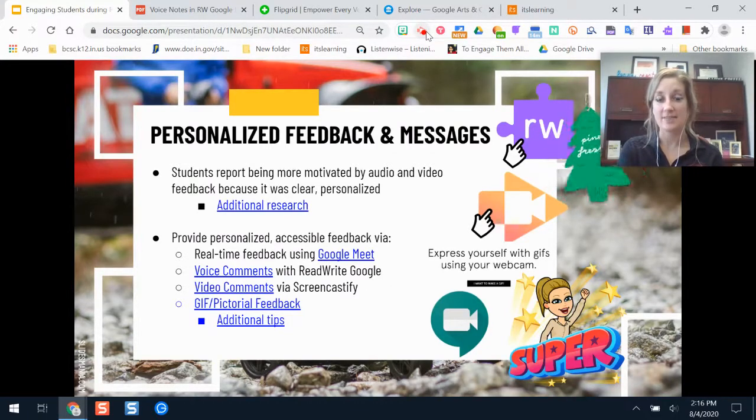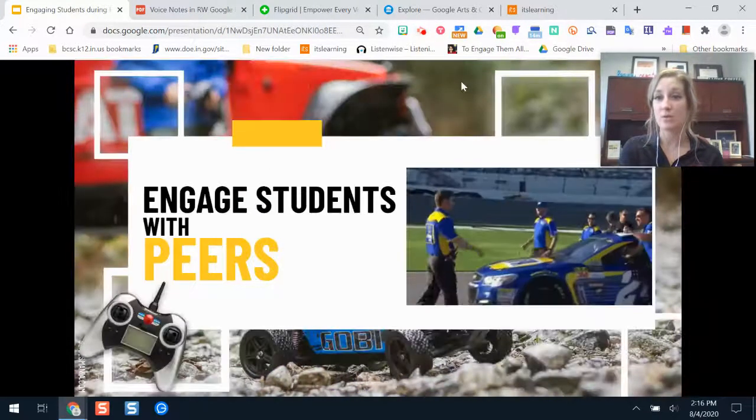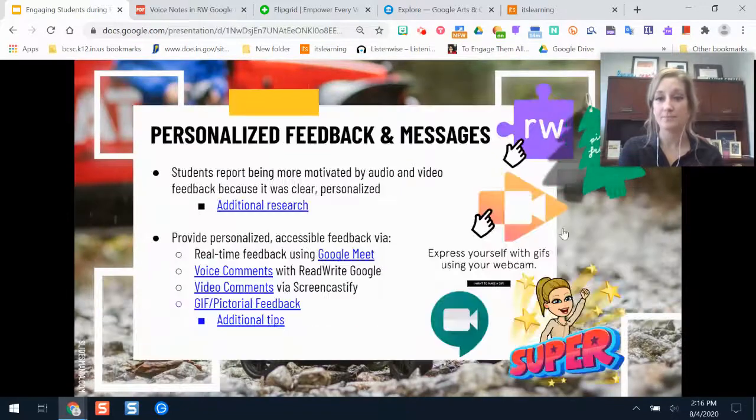And to record on Screencastify, it's an extension, so it'll be across the top of your toolbar, and you'll open that. You'll have to give it permission, set up an account the first time, but once you do, it saves all of your recordings into Google Drive.